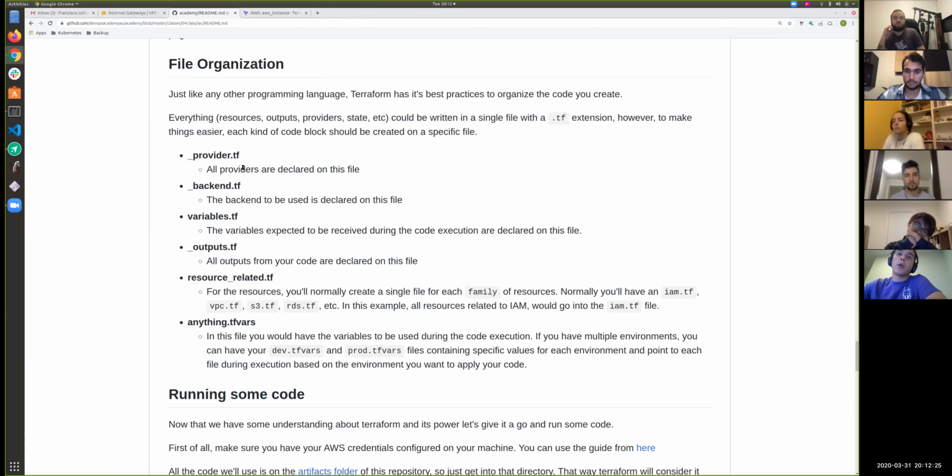So we normally have an underscore provider to define all providers that we're gonna use in that piece of code. Underscore backend to define where the state will reside and which kind of state we're gonna use. Variables to define what variables are expected during the execution of the Terraform code. Outputs to declare all the outputs that we have.